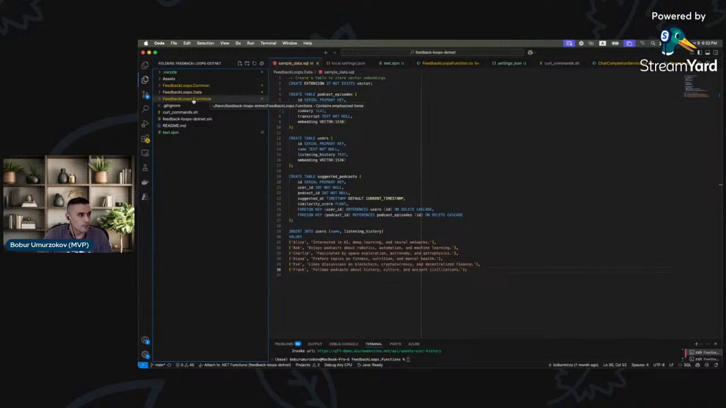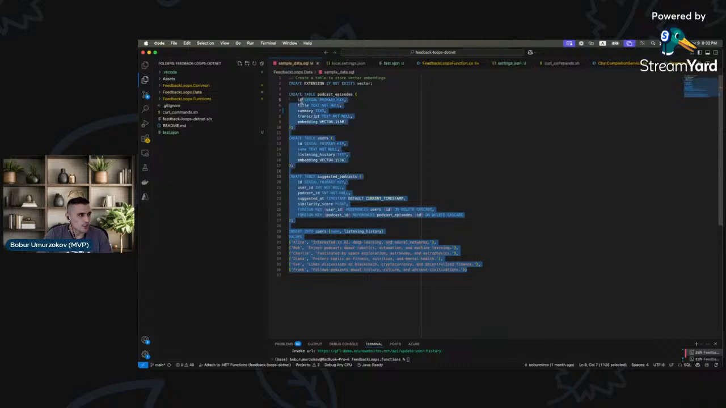When you start building your application, you usually start with the data schema, right? What kind of data you want to store. So this is my typical data schema for my Postgres database. As you can see, I have 3 tables: podcast episodes, the users table, and suggested podcast, which is the third table. And usually you can also split users from the user history information.